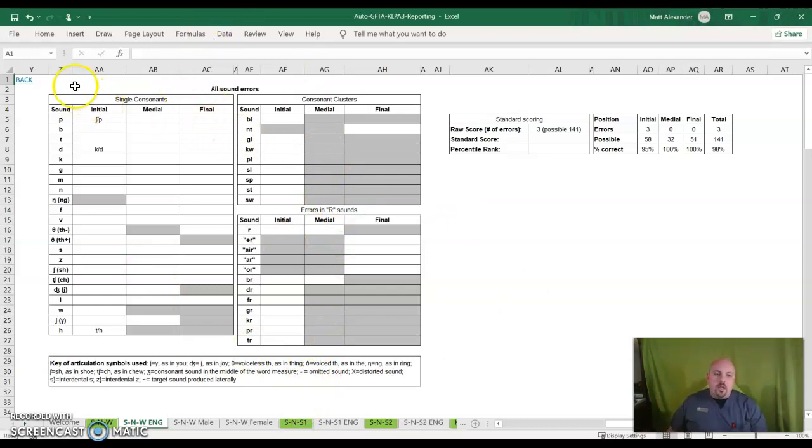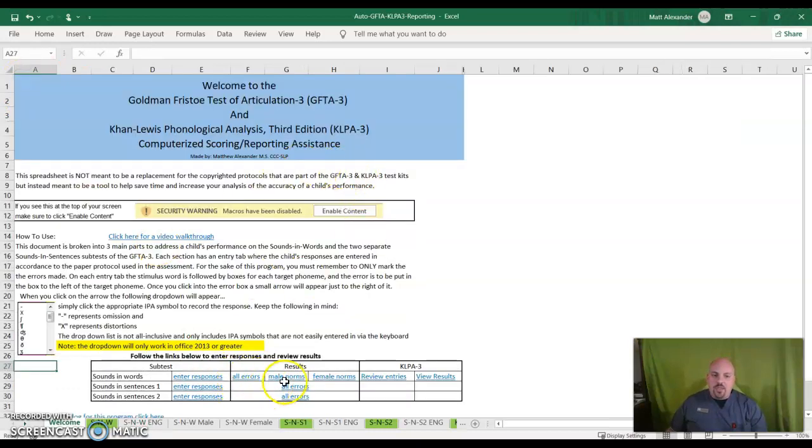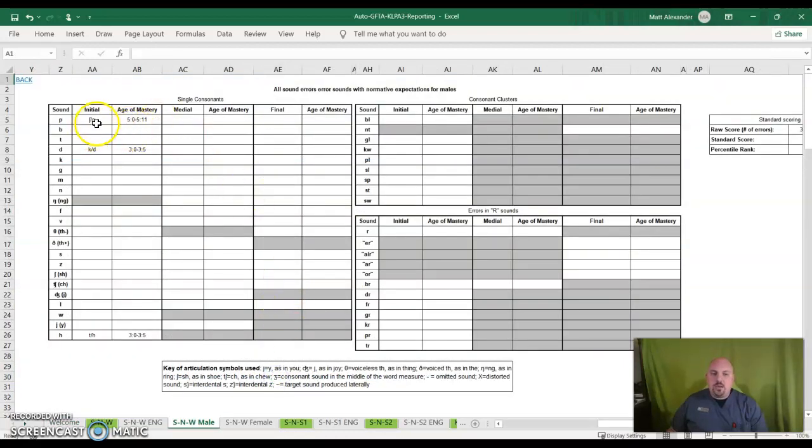In addition to that, you also have the ability to view it with the norms that are reported in the back of the Goldman-Fristoe. So let's say that the individual you tested was a male. We can see, okay, that P should have been mastered in the initial position between 5 and 5;11. So depending on their age, that lets you know if you've got an area of concern.